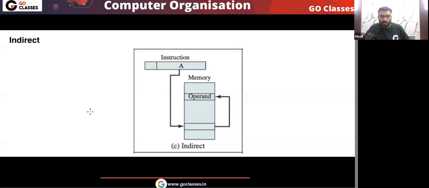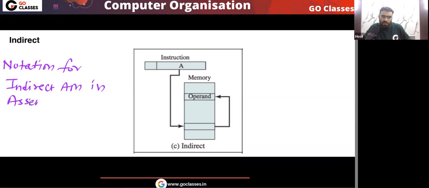Now let's move on. And let me tell you one more thing. What is the symbol for this? Or I can say notation. What is the notation for this indirect addressing mode in assembly language? What are the symbols, what are the notations?